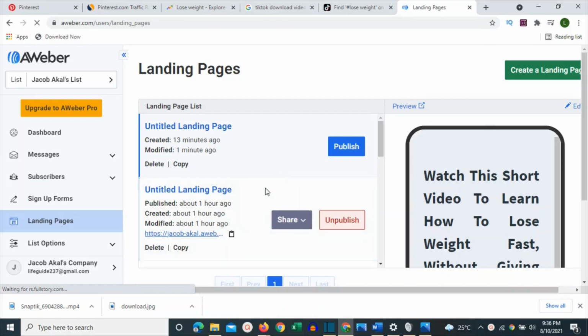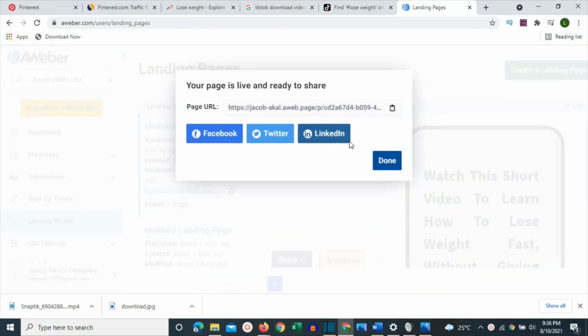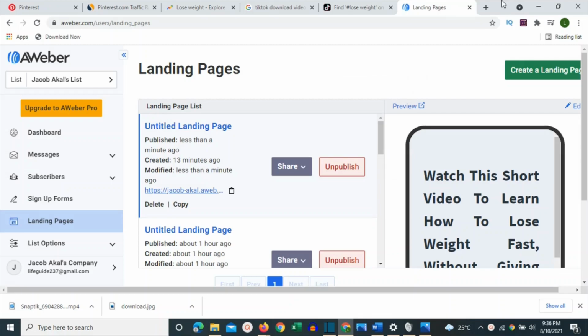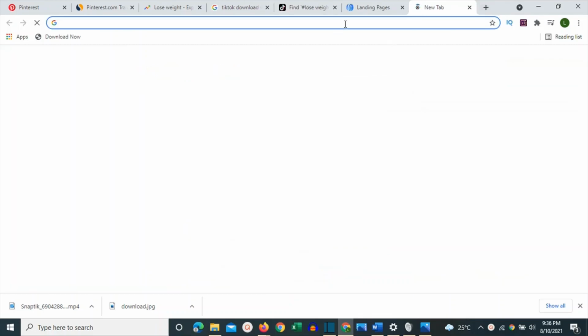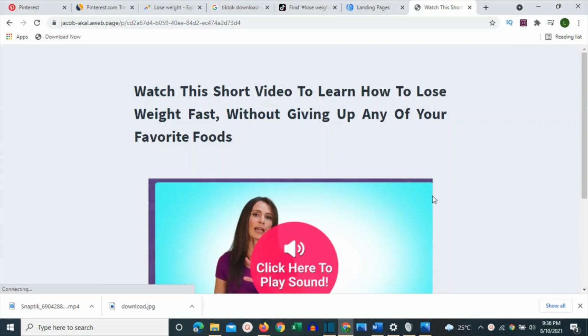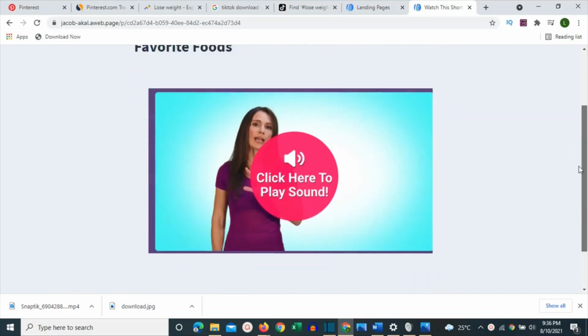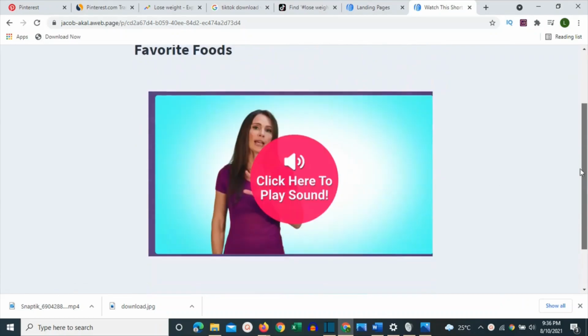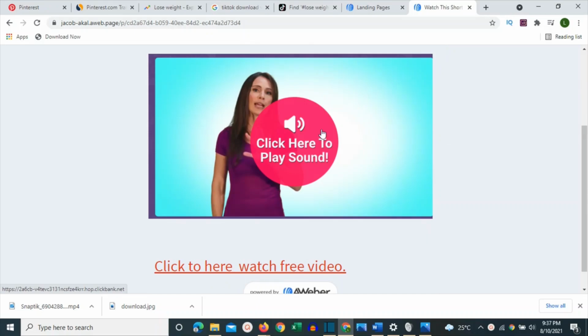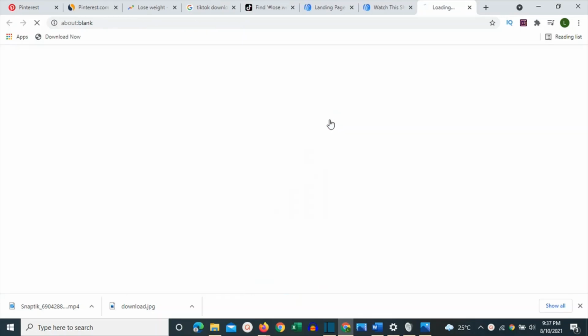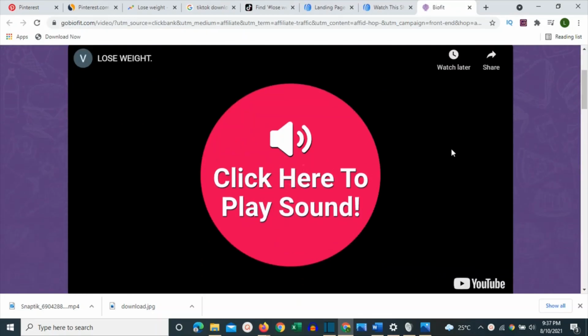Once you click on save and exit, you are going to publish your landing page. So you click on publish and this landing page has been published. This is the link to your landing page, so copy it. Once you copy your link, you are going to test whether it's working. Paste it here. Okay, and there you have it, a clean. As you can see, this is our landing page and it looks nice. Let me see if it will direct to the affiliate link. You click on the image and now you can see the video.